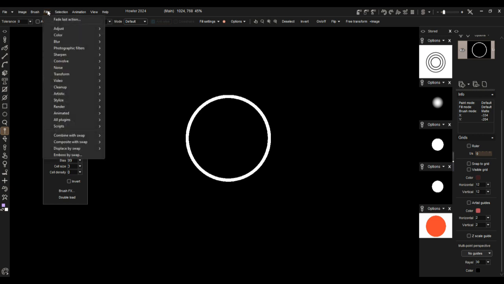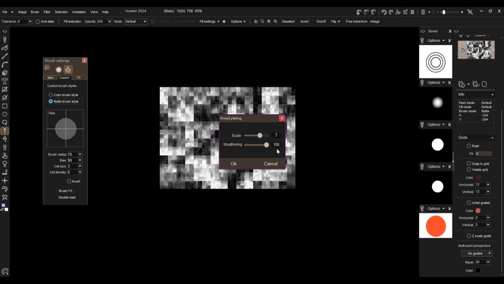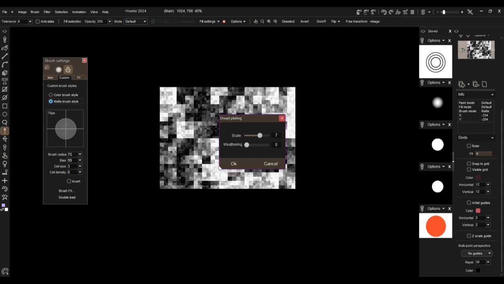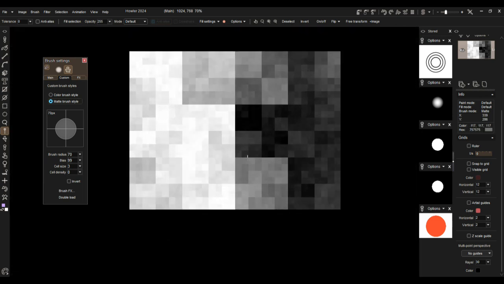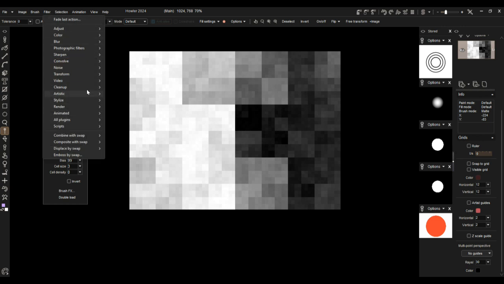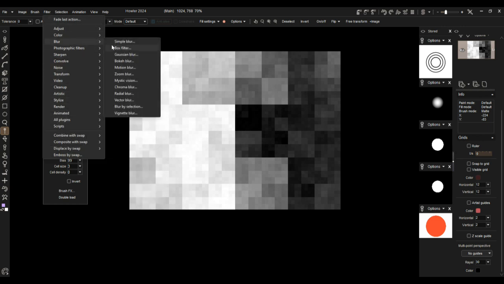There are a number of options here that are rendering something that may not even look like much of a circle. There's cellular dread plating. Let's do that. Let's do the dread plating without the weathering and much bigger scale. There you go. Some couple of squares. And how are these related to circles? Well, maybe if we blur them, let's see, blur, blur, blur. There you go. Again, maybe a Gaussian blur.